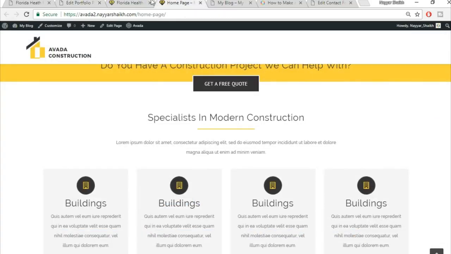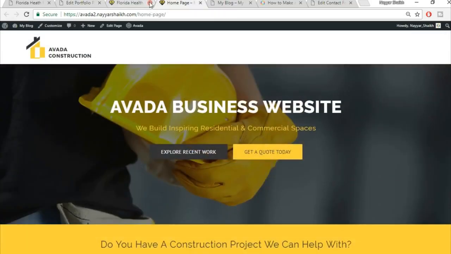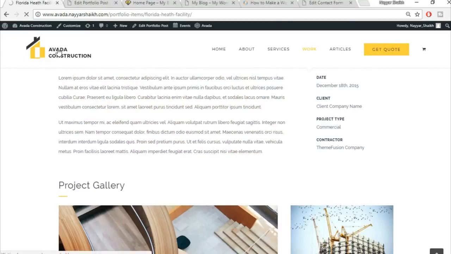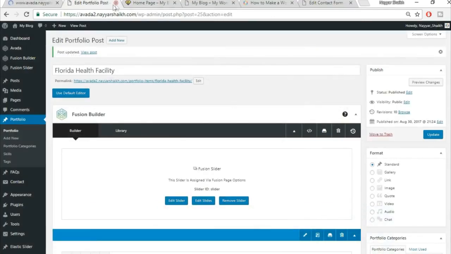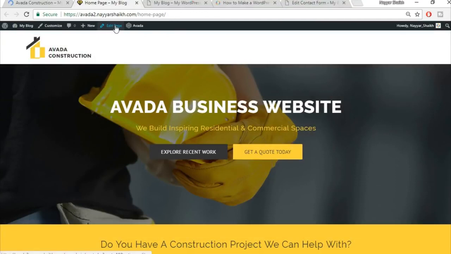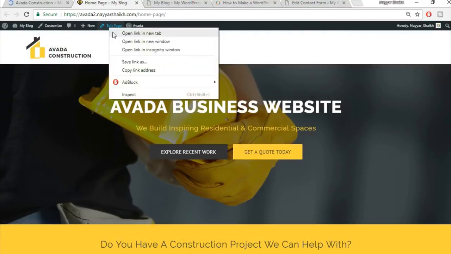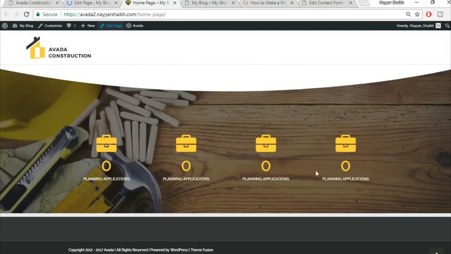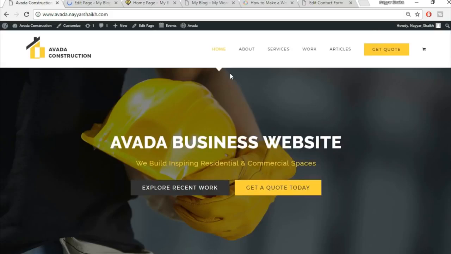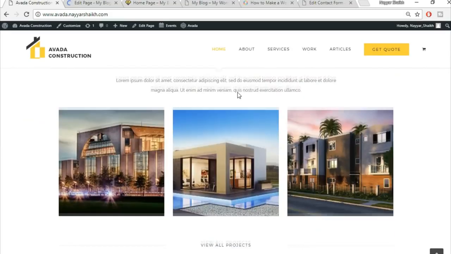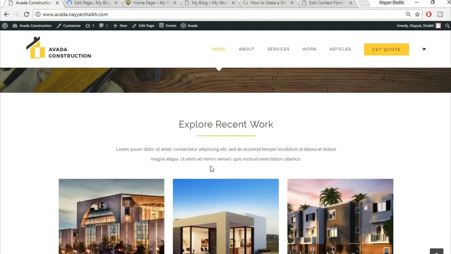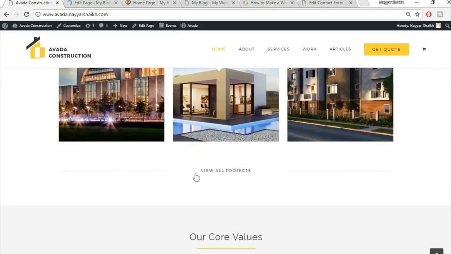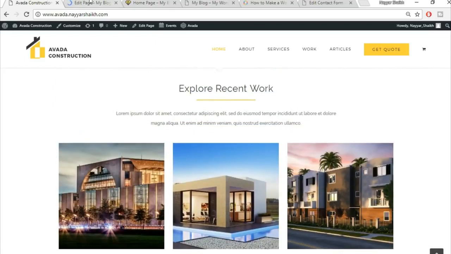Now let's add this portfolio section to our home page. So let's come to this home page. Now let's open this in a new tab, which says edit page. So let's edit our home page again. Now let's see what we have done. We have done till the counter box. After the counter box, we again have title, subtitle, and so on, then portfolio, and then this last section. We'll add this section later.